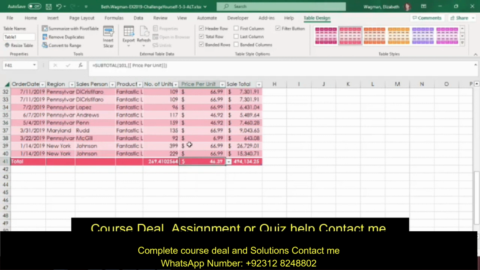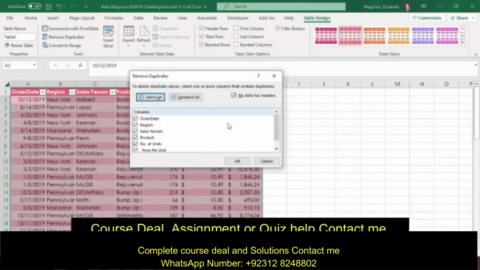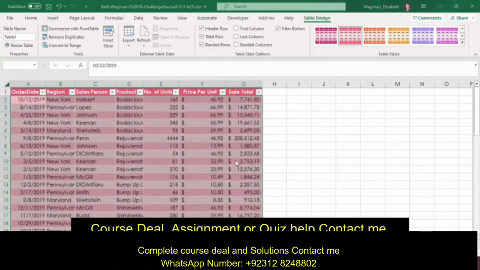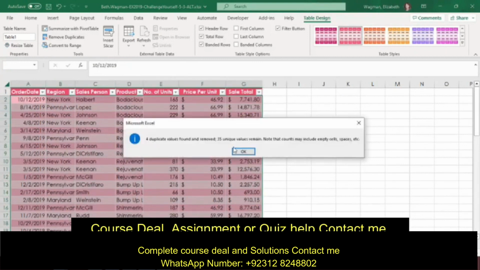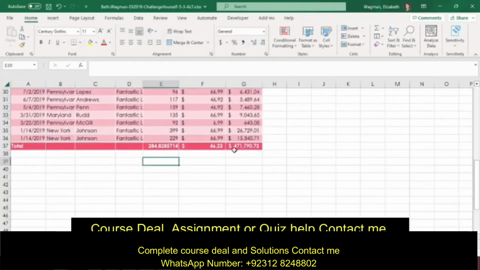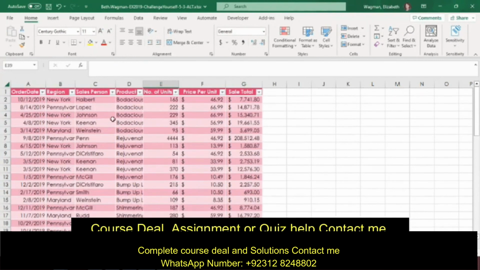Delete any rows in the table that have duplicate data in all the columns. There are four. Four duplicate values. So I'll say okay, and now I'm ready for step four. Filter to show just the sales for Maryland.